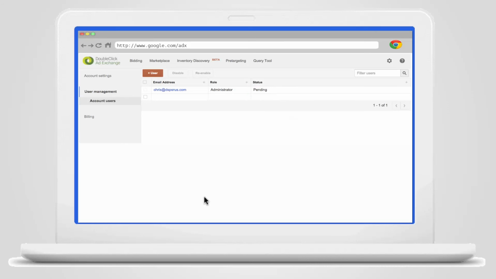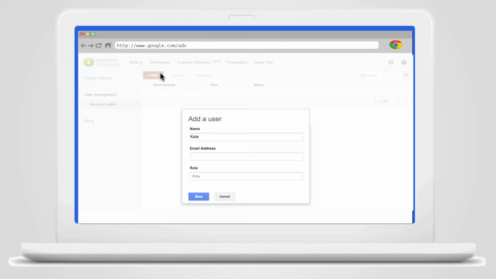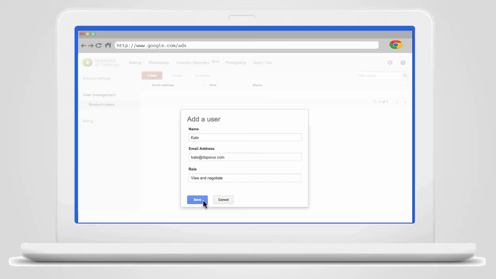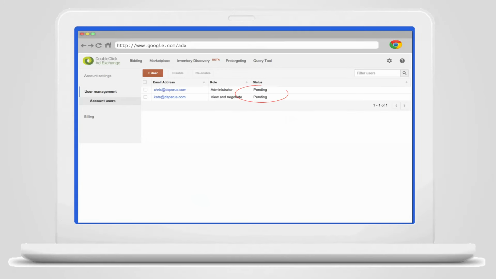Since the sales team need to negotiate deals with publishers and don't need to manage users or shouldn't be making any changes to retargeting configurations, we can assign them the View and Negotiate account role. Let's add Kate to demonstrate. We can fill in the name and email address fields with Kate's information. We then drop down the role options. This time, we select View and Negotiate and finish off by clicking Save. From the main screen, we can see that both users are marked as pending.